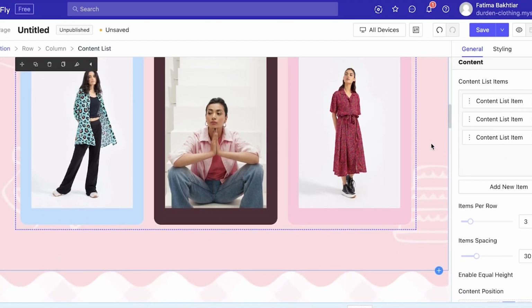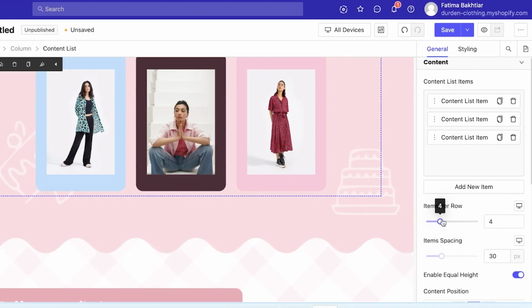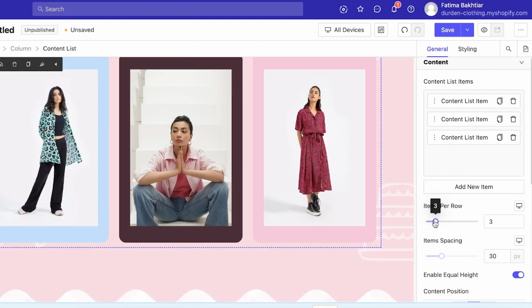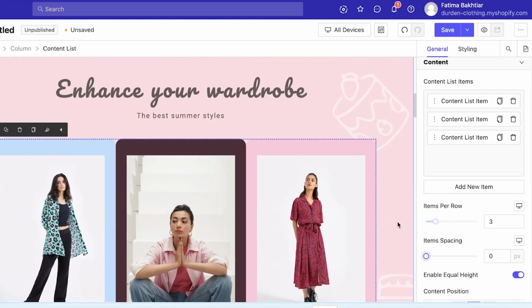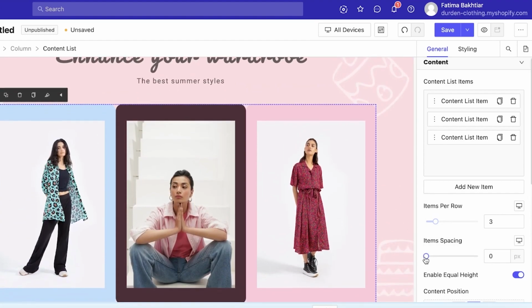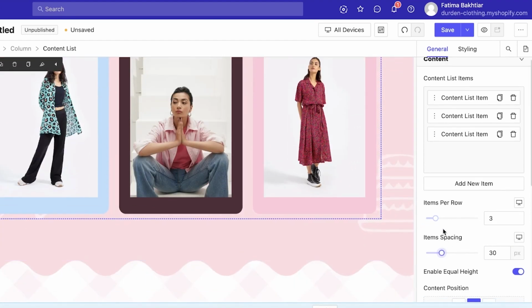And now you can also add more items. So we have 3 items per row. We can add more. We can add less if you want. You can also increase the spacing between items if you choose to do so. I'm going to give it a little bit of spacing like so.